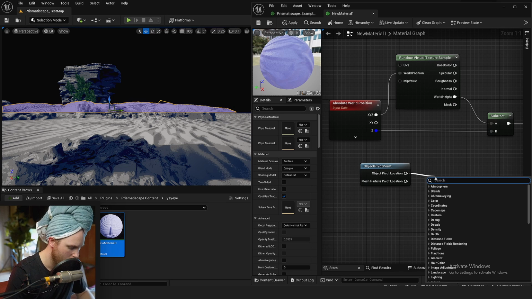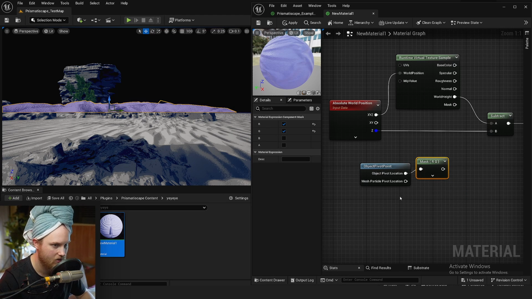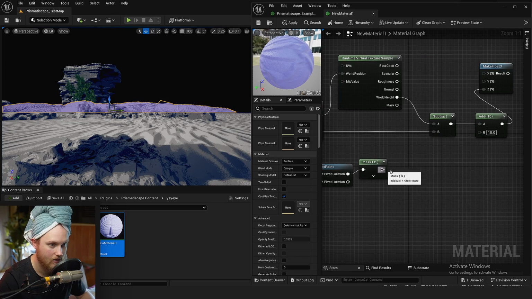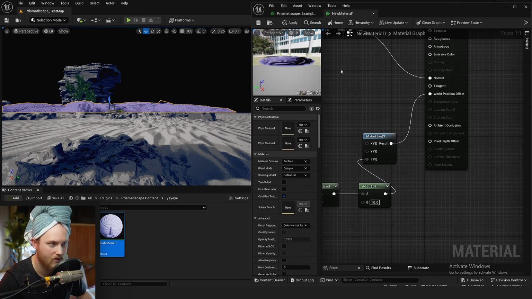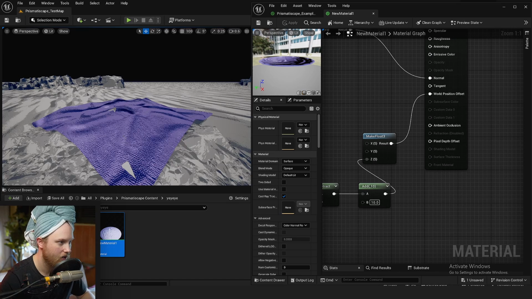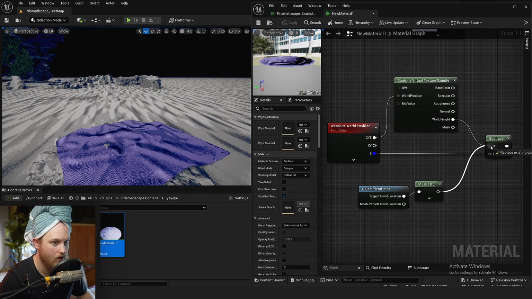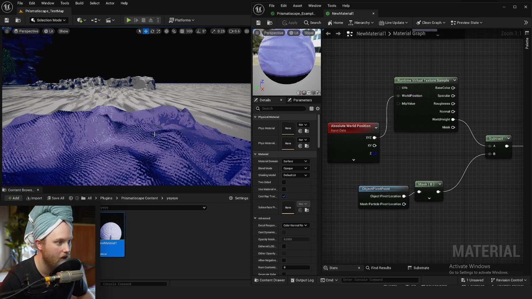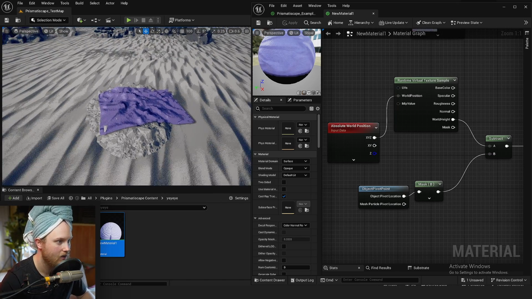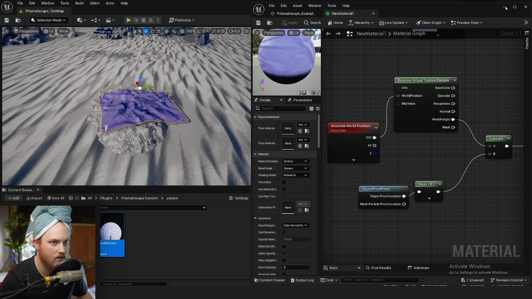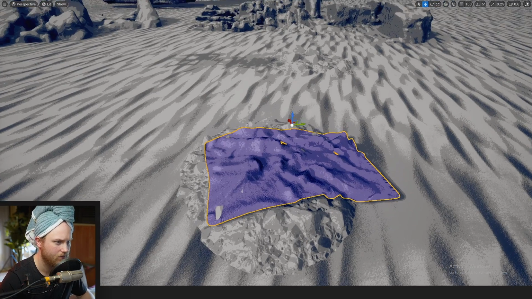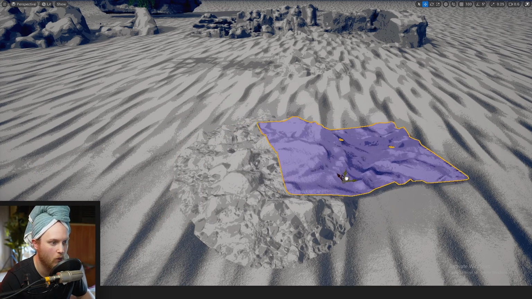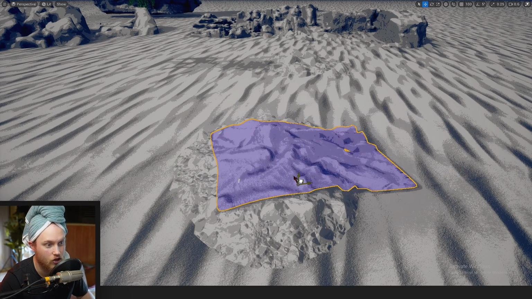So if we get this, we mask, component mask, B, and we put that into here instead. Actually, let me plug this back in first. So it's all squished. But now if we use this instead of the world position, we now have all of our nice geometry back. So as you can see, if I full screen, as we start moving this rug around, it will deform better to the geometry.